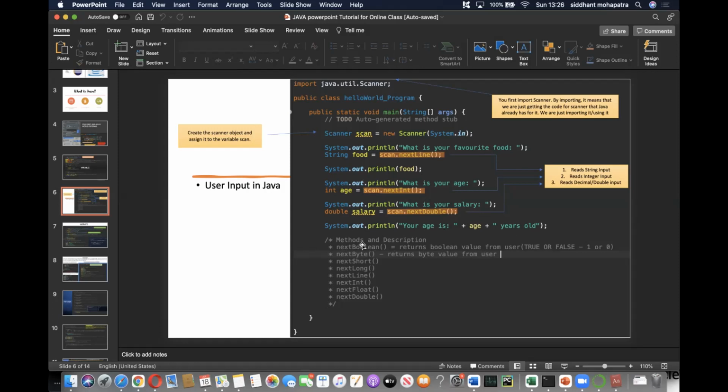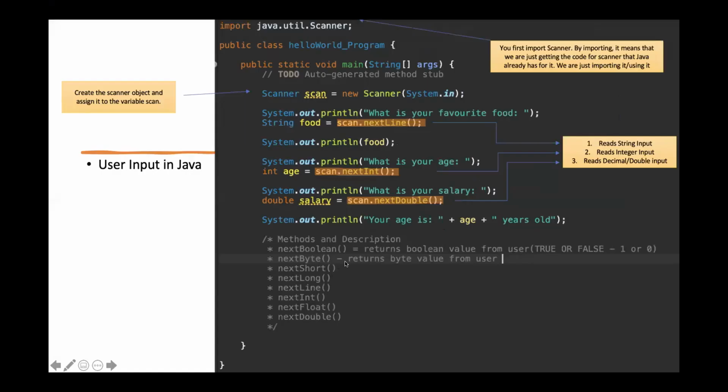Now there's the other thing. Next boolean returns the boolean value the user enters. Next byte returns the byte value the user enters. Guys, we don't need to go into short and long, where short and long are essentially the same thing as double. Next short scans the short value the user enters. Next long scans the long value the user enters. Next line, however, scans the string input, like the text the user enters.